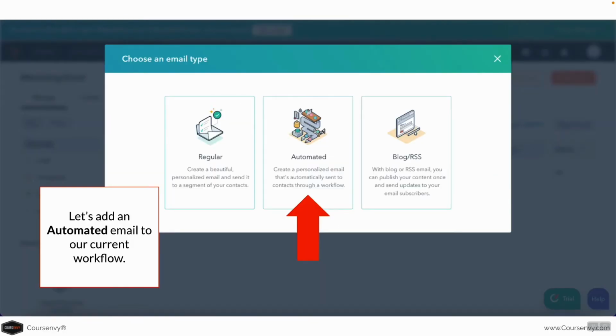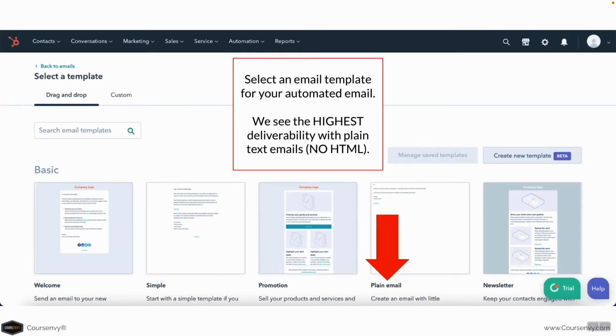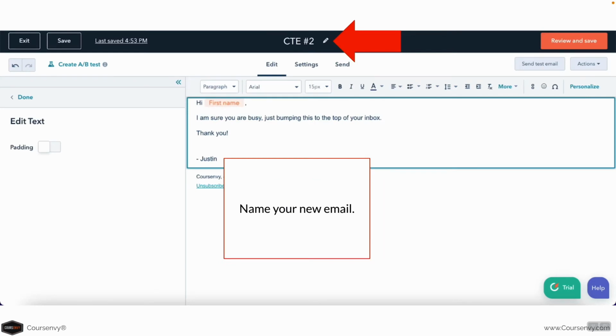So we'll choose an email type. Again, it's going to be automated because we're adding it to our current workflow, an automatic workflow. Next, we'll be prompted to select a template for this email. We see the highest deliverability with plain text emails. A plain email is no HTML, so it has a higher deliverability rate. So we'll select plain email. We'll name our email. So CTE number 2, this is going to be a follow-up.